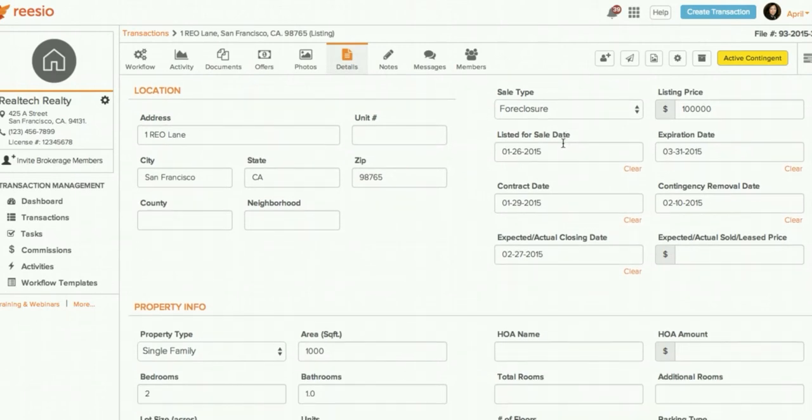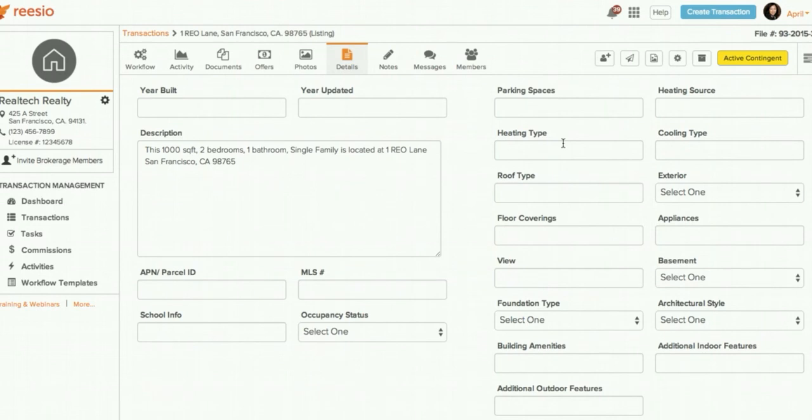So that is how to get around in your transactions dashboard and the different sections, and how it ties to your main transaction management dashboard.